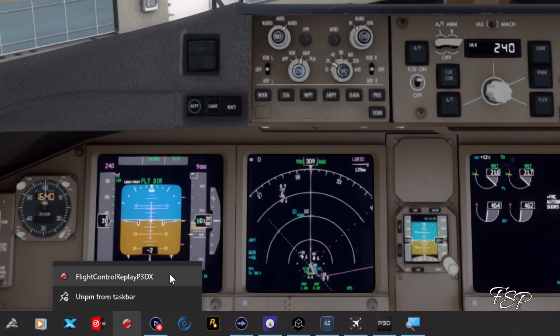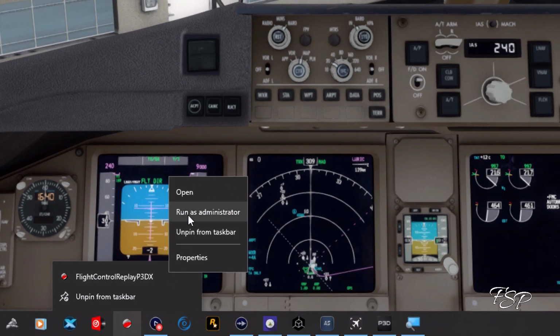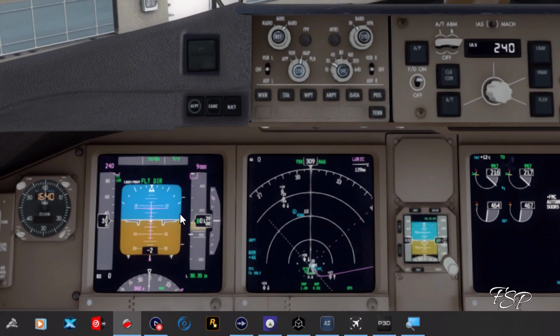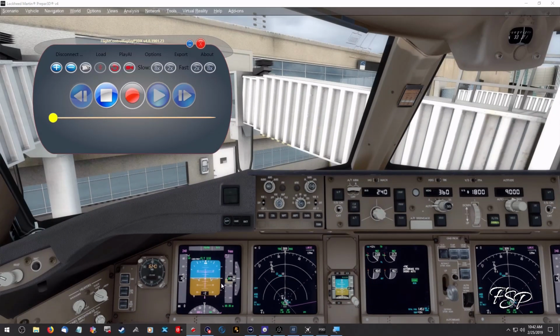Then we're going to right click on this Flight Control Replay P3DX, and after we do that, we're going to run this as administrator. Now this is suggested by Fabio himself, so this is how I've always run this program. I've never really tried running it the other way. That's suggested by the developer, so I'm thinking he probably knows more about this than I do. And that's going to bring up this interface.